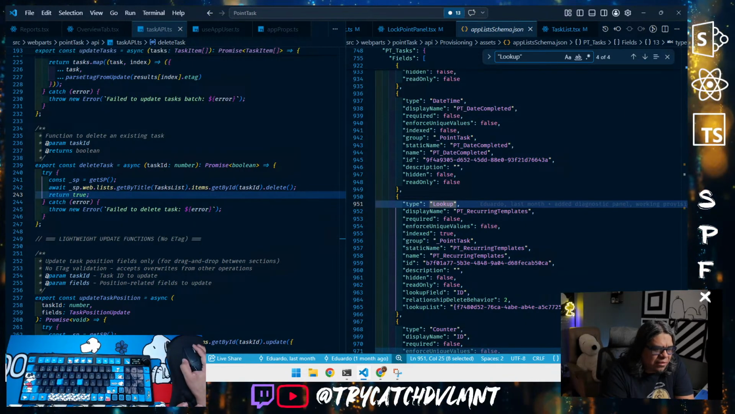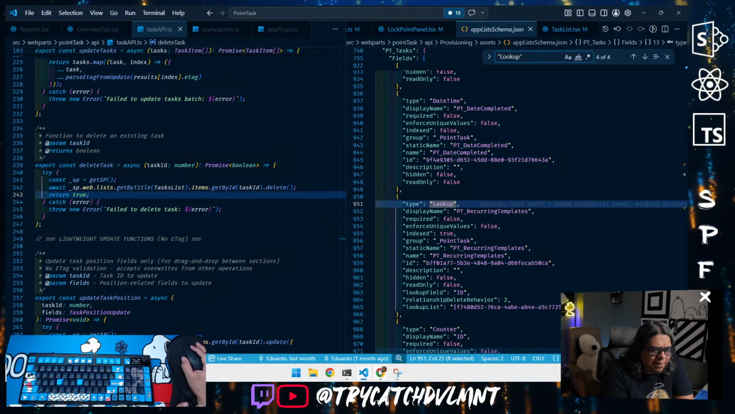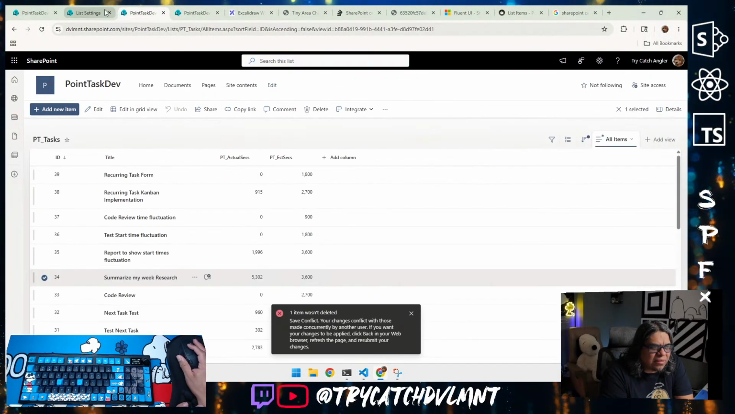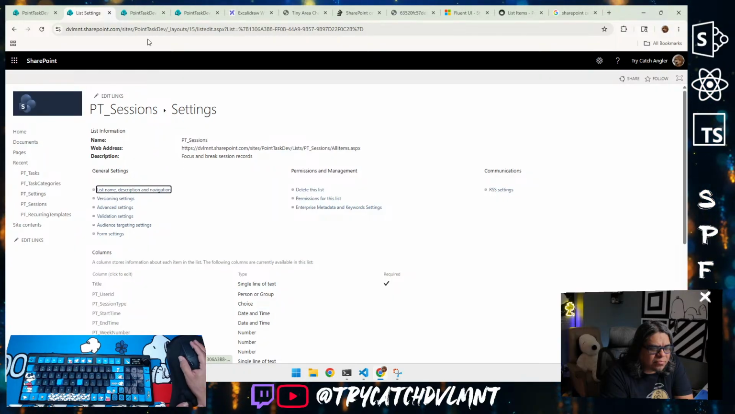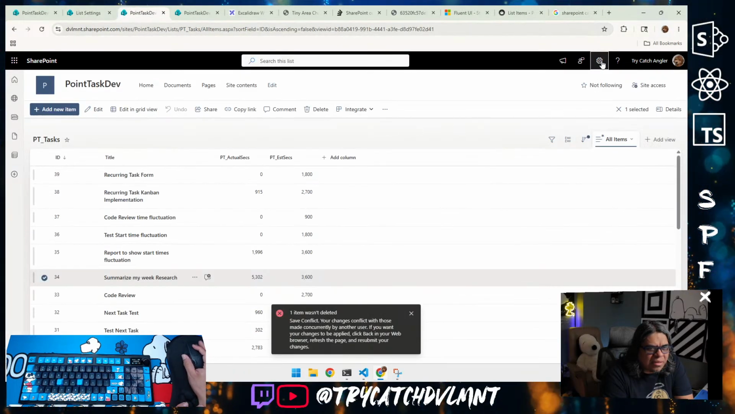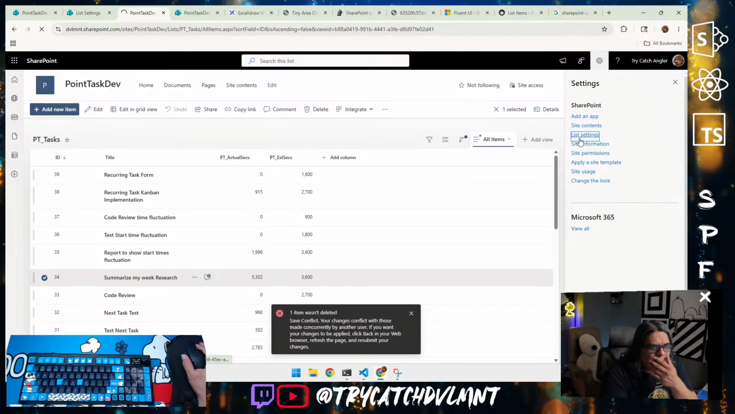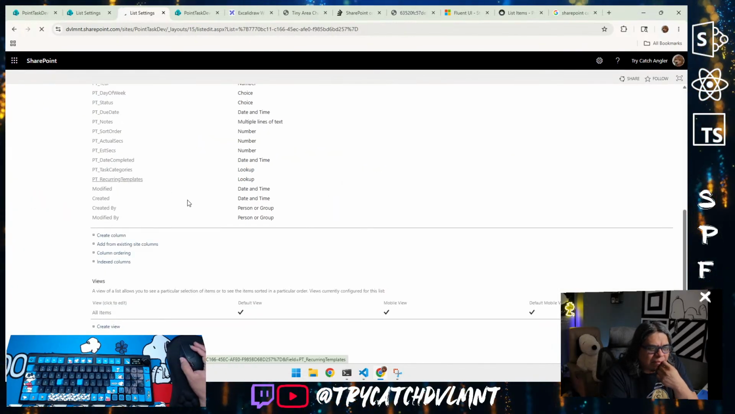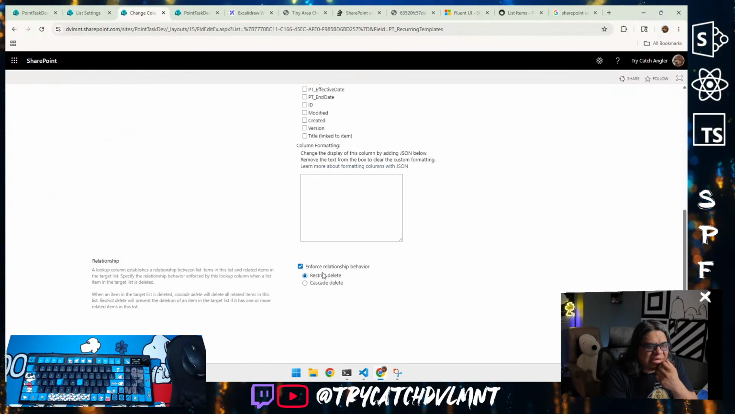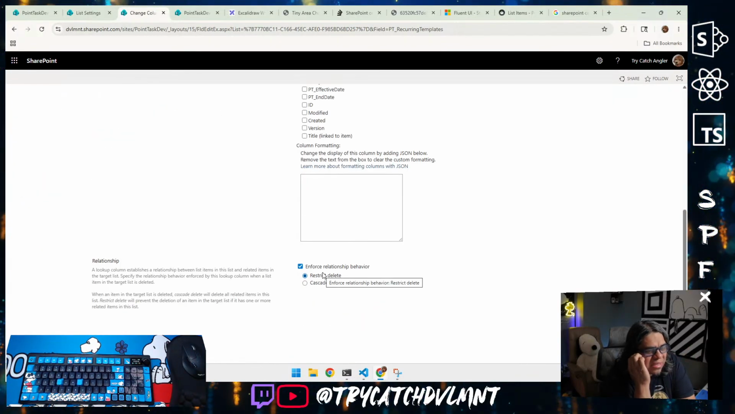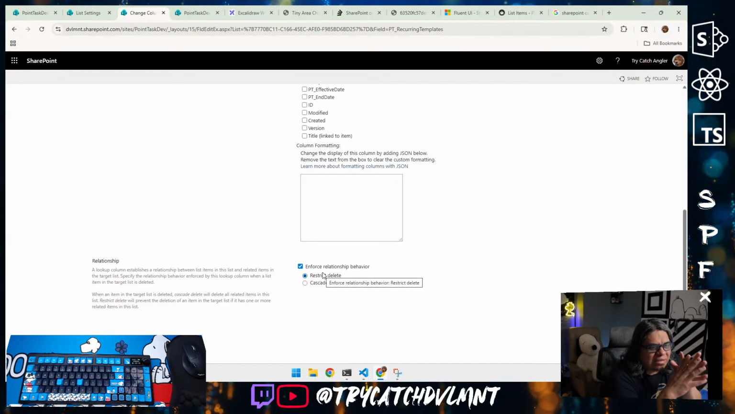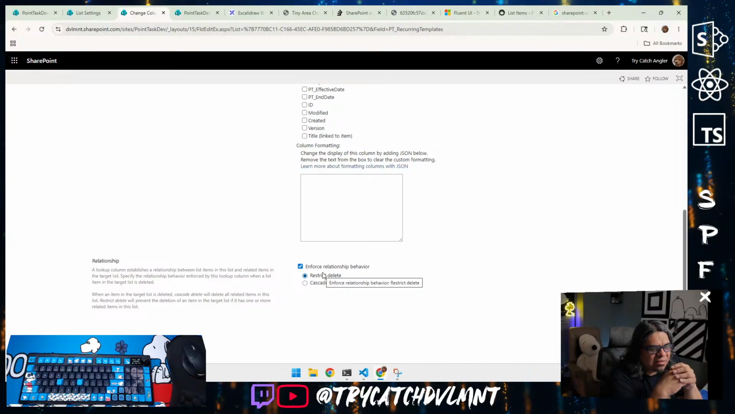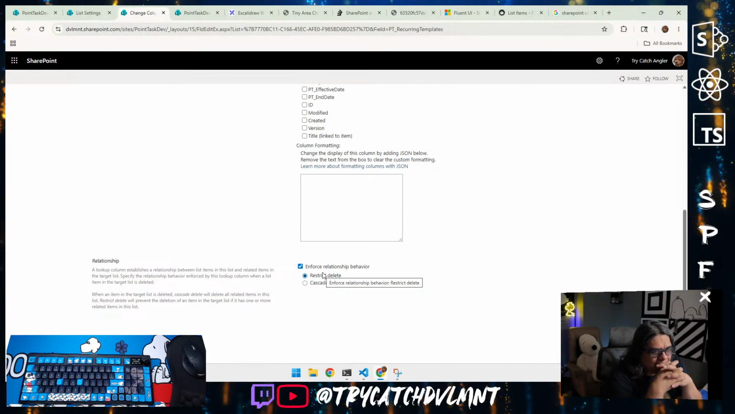Let's go look at recurring templates. If I'm guessing correctly here, this list also has this recurring templates lookup, which has restrict delete. That's what it is. That's the problem. Those two are conflicting with each other. Me removing one of them removes the conflict. It only checks for one.